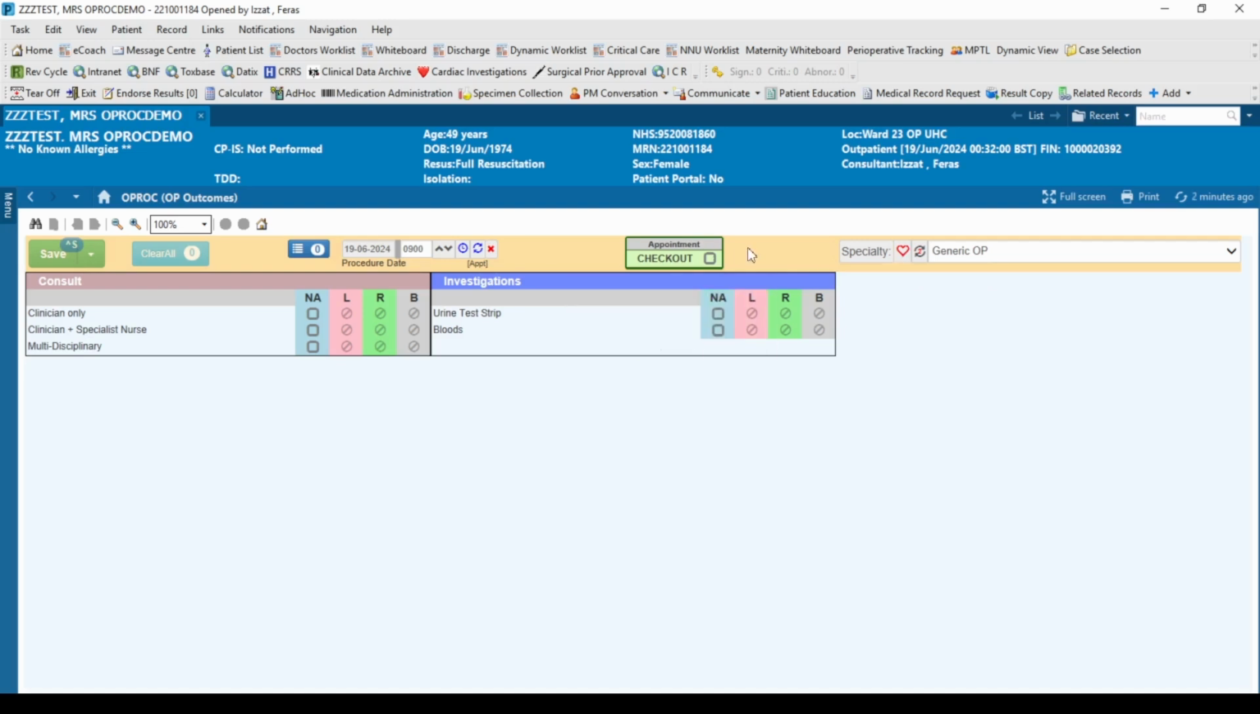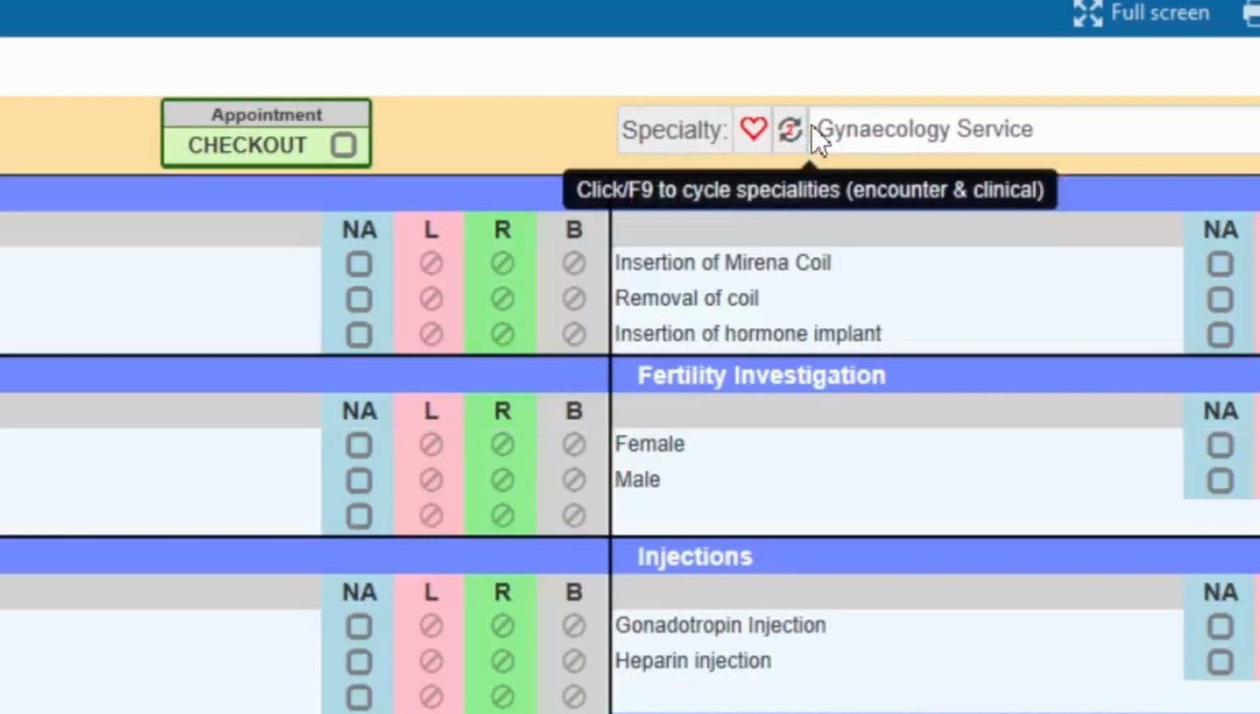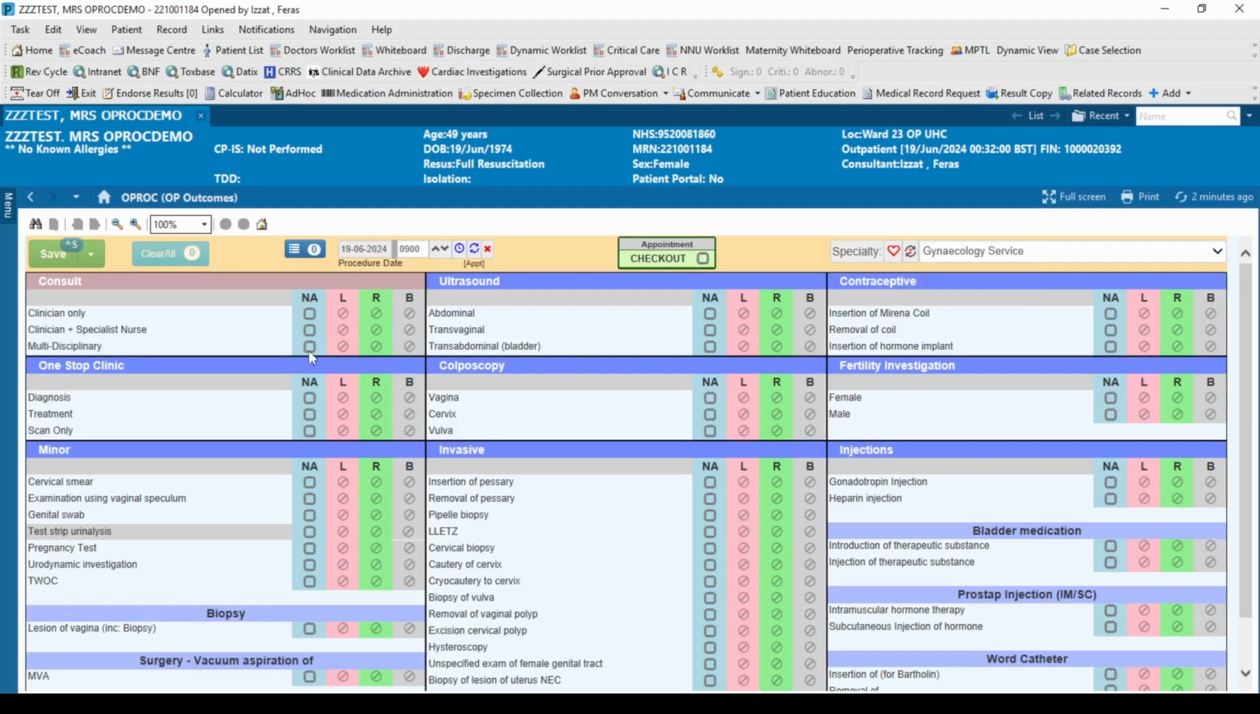The next button down the line is when you're ready to check the patient out. In order to check the patient out from the clinic, you will need to at least select one of the options in the boxes here below. In this example, I shall restore to the gynecology service where the patient has been booked under, and I would have performed at least a consultation. However, I can select whatever other procedures I have performed.